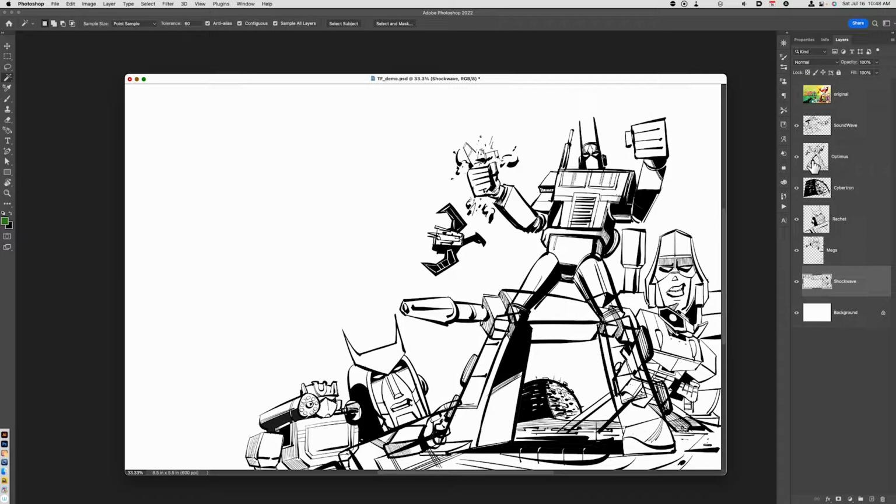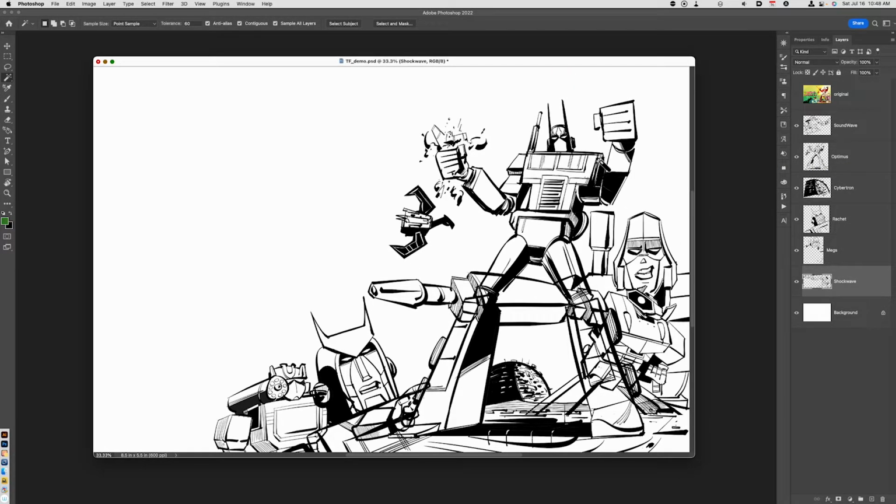So I have line art here for a Transformers piece that I was working on yesterday, and I wanted to share some of my coloring techniques that really speed up my workflow. And the key here is when you're dealing with multiple characters or multiple objects within a composition, I find it helpful to keep each object on its own layer. So you can see that I've got each of the characters on their own layer.